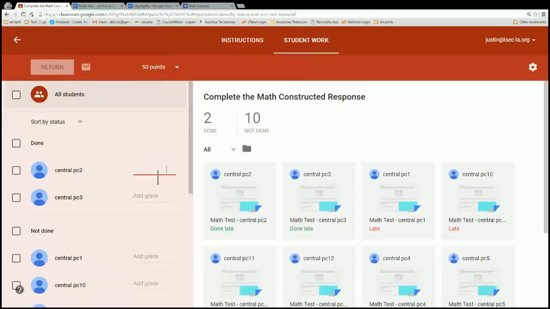Right here, I can put in, let's say we got a 40 out of 50. Central PC didn't do good. 50 out of 50, bam. PC 3, nailed it. That's that simple. There's my grade. Now, again, it's not like a grade book. It's not like a JPAMS, a Canvas, an OnCourse, but it's a way I can actually attach a grade for that student and they'll see it.